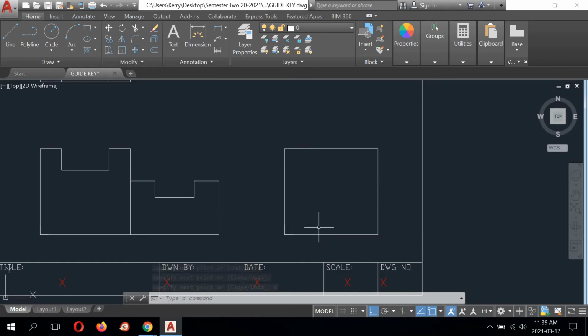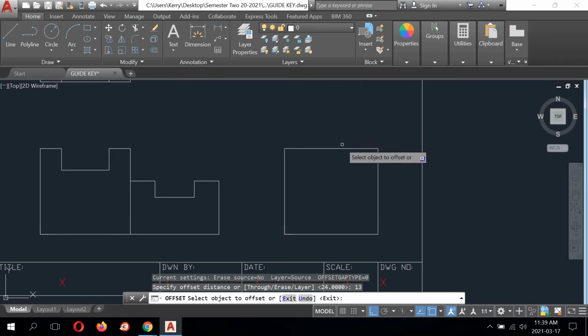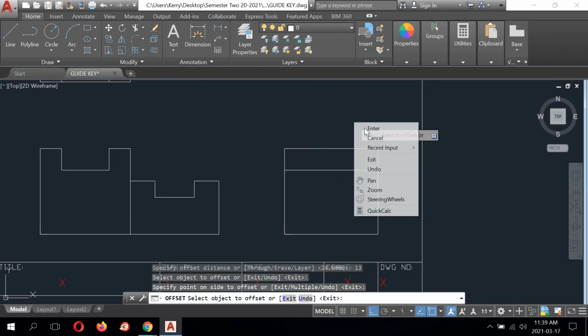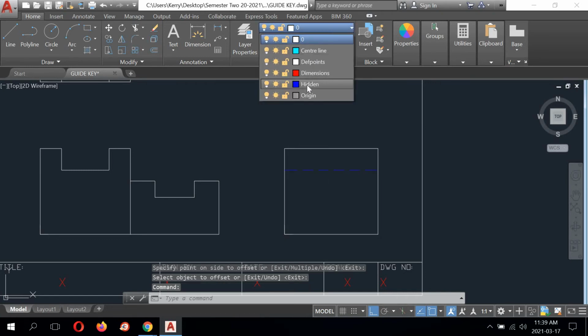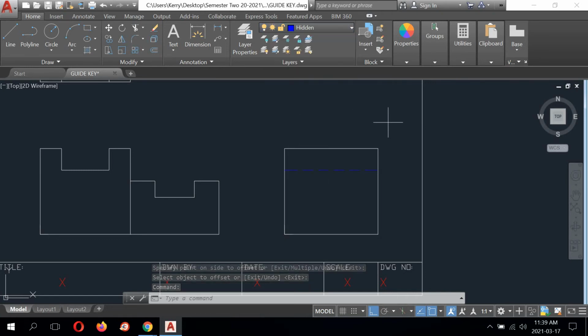Now, we're going to have to show the depth of this slot in hidden detail, which is this one right here. So we know that that depth is 13 if I measure it. It also says that on the drawing. So I'll do an offset, type in 13, offset this line down, and select it and throw it on the hidden layer, like that.